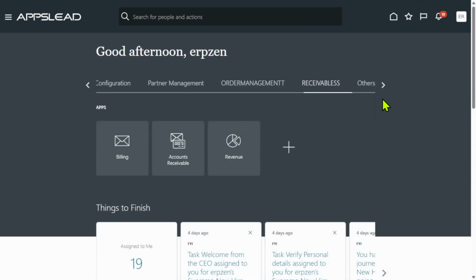This is how you have to create a manual credit memo and apply it against an open sales invoice.